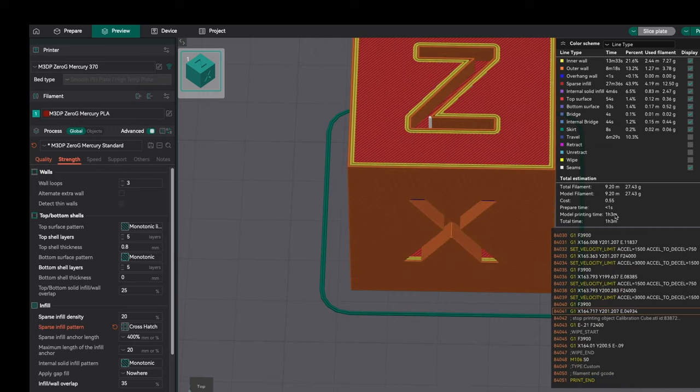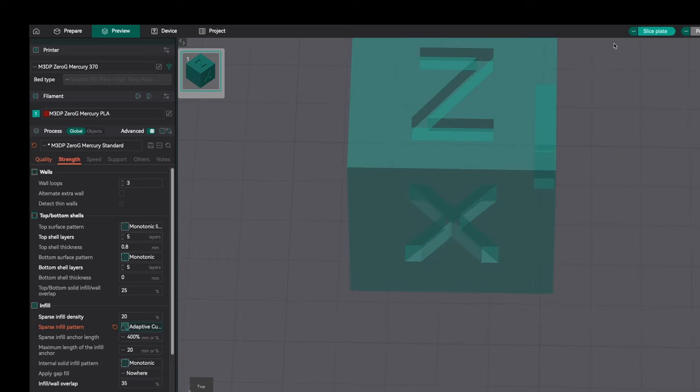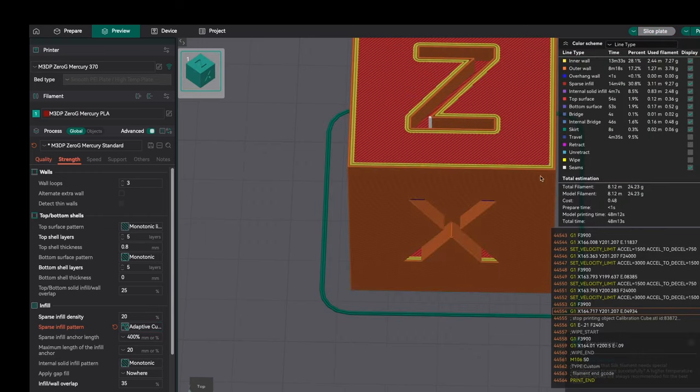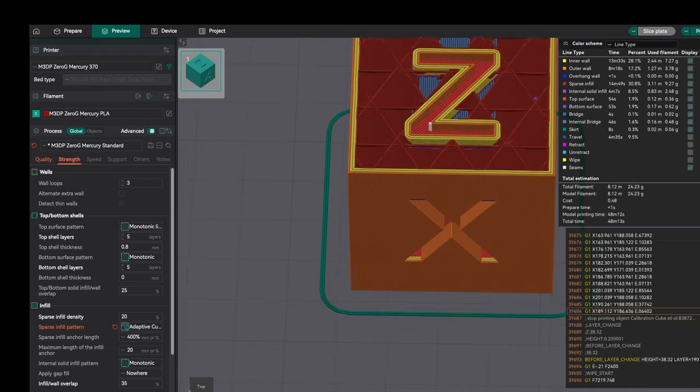And so that adds about 6 minutes. That is a little bit of a jump. I usually use adaptive cubic myself, so let's compare with that. And that actually makes it quicker to keep it as that adaptive cubic.